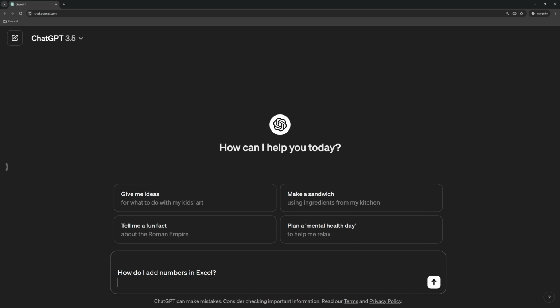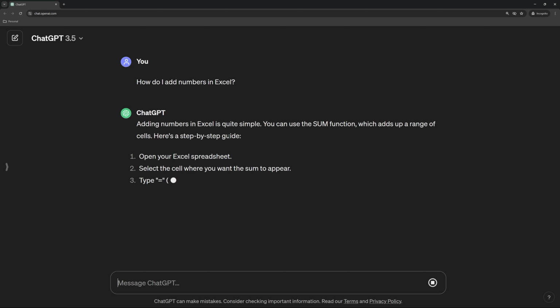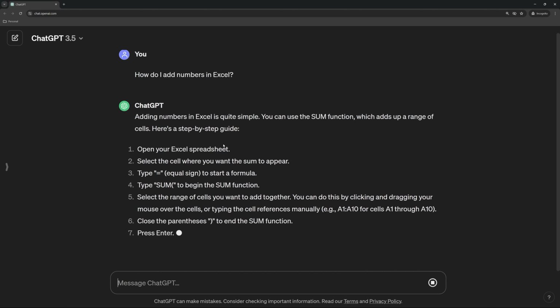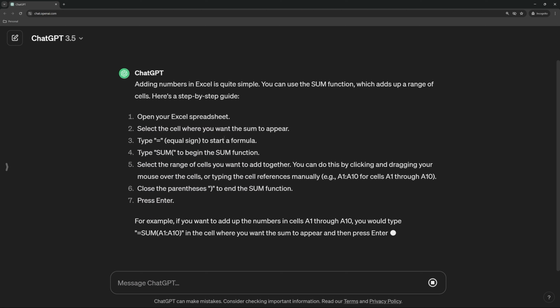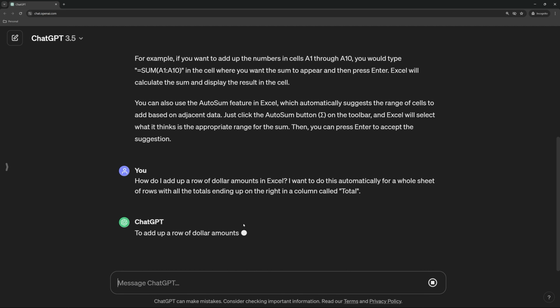The first thing which I want to do is ask it, how do I add numbers in Excel? So now let me just hit enter, and it's going to tell me how I can add numbers in Excel. Okay, so that's a pretty good response, which you can see right here. So you know what, let me just add this prompt instead. How do I add up a row of dollar amounts in Excel? That's the first question, and I want to do it automatically for the whole sheet of rows with the total ending up in the right column called total. So now let me just hit enter and watch what happens.